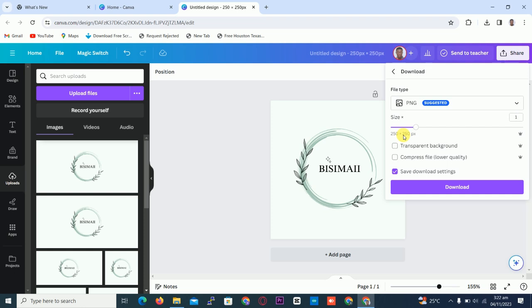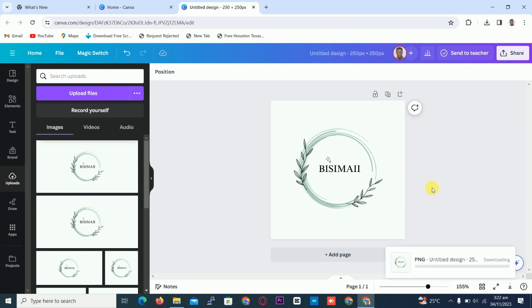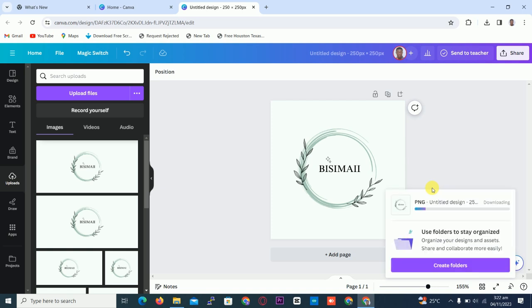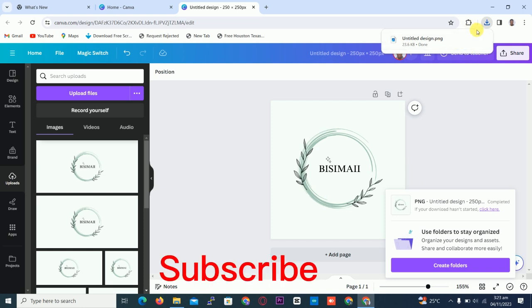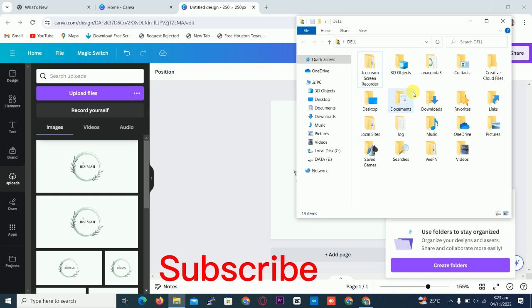Depending on the size you want, 500 by 500, whatever. So this is mine. I want 250 by 250. So this is the size I want. Then download. And when you download, I'll go to download on my PC. So download.